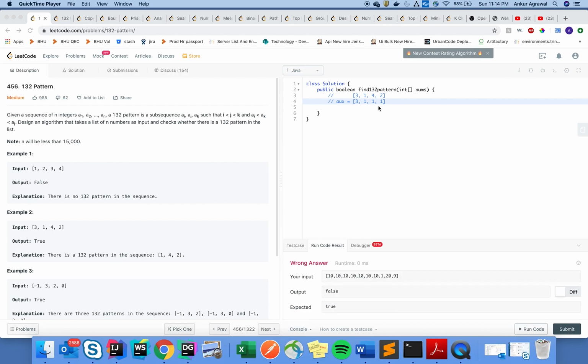This problem asks you to find a pattern. You have been given an array, and you have been asked to find a pattern where, let's say, i, j, and k are indices of this array, and they are increasing. So you have to find three numbers where a of j is the maximum. So a of j is greater than a of i, and a of j is greater than a of k, meaning a of j is the greatest element of all three.